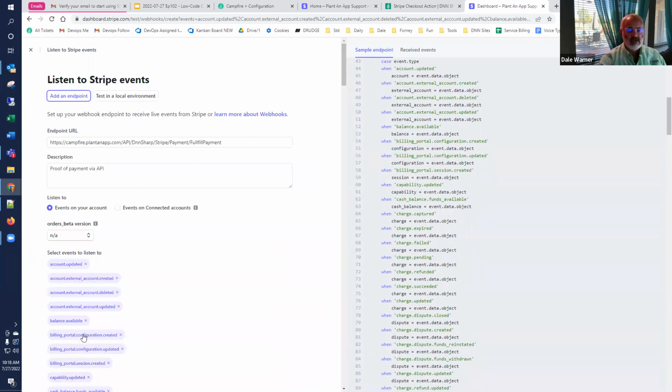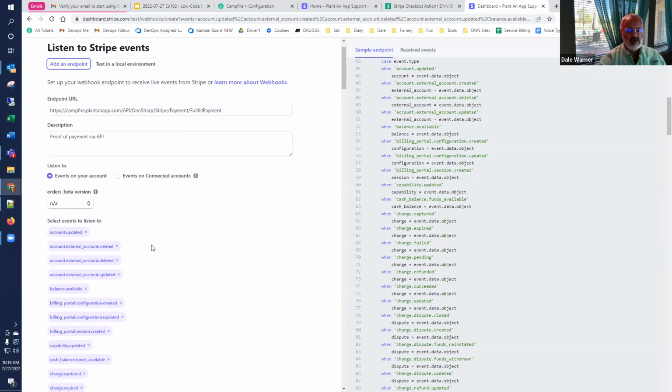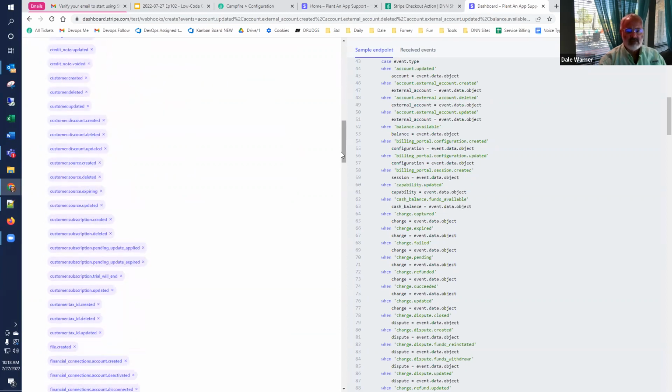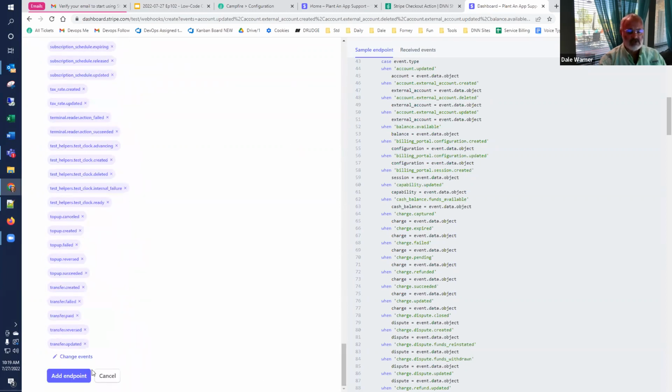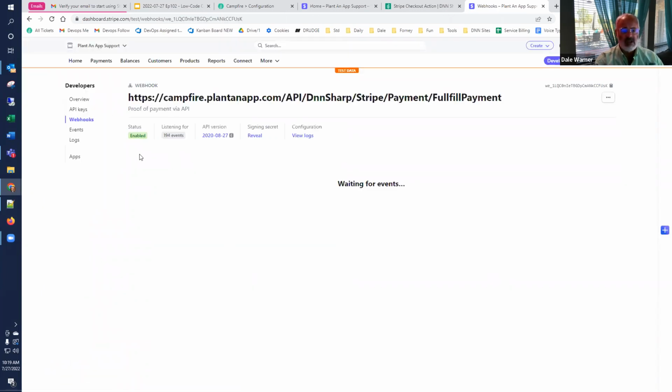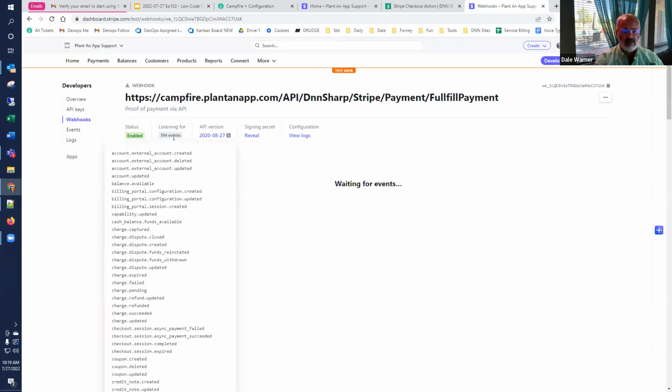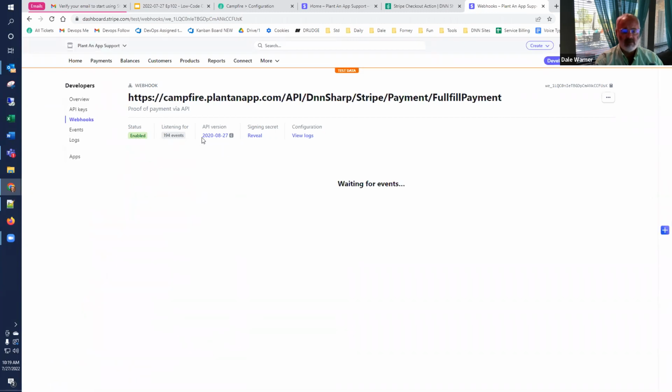So everything that Stripe is doing on our behalf, it's going to send to this. We could probably limit that, but I actually haven't done the research on exactly which ones we need, so we'll just send everything and we'll add it. So now we have a webhook that's enabled. Everything that happens, 194 different events that can happen on Stripe, are all getting sent to our API.